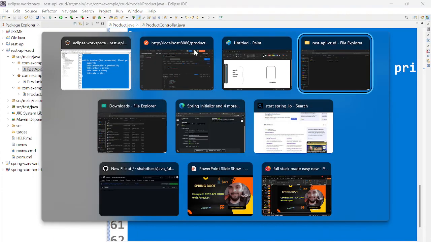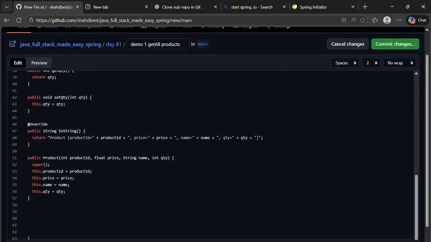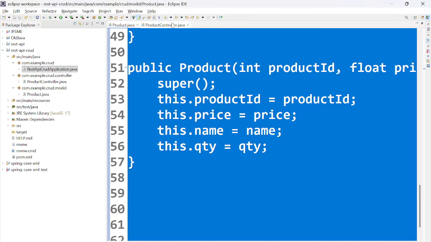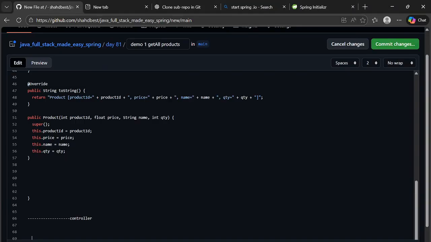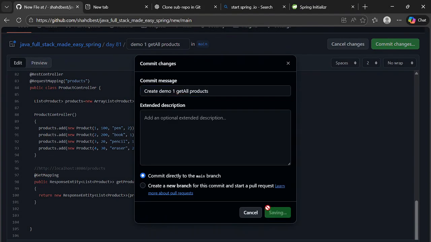So let's go to the Git repository, and from the Git repository, this is our demo 1, get all products. Okay, so for get all products, this is the product and then the controller. So controller now has only one get mapping, that is for retrieving all the products. Let's just commit this. Done.